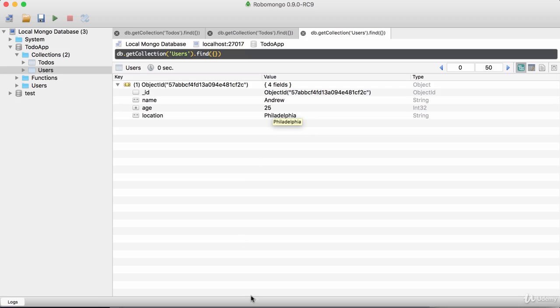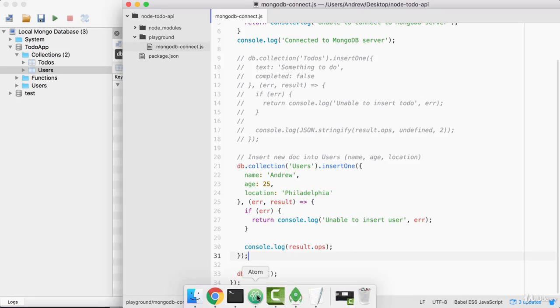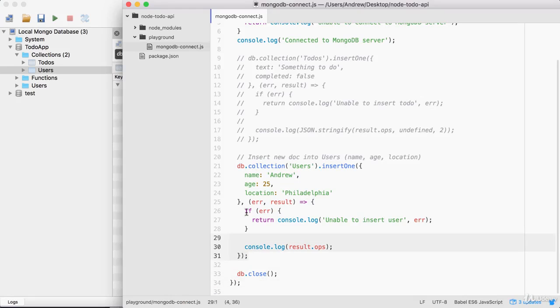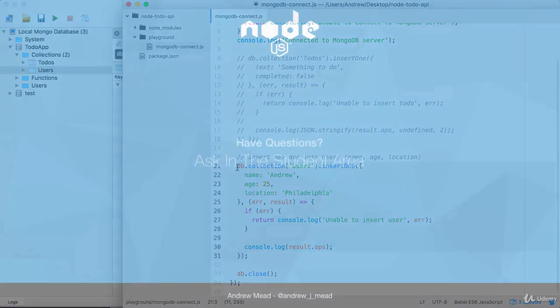We've been able to connect to our MongoDB database using Node.js, and we've also learned how to insert documents using this Mongo native library. With this in place, we're now ready to move on to the next video, where we're going to take an in-depth look at object IDs, exploring exactly what they are and why they're useful. Stay tuned. I will see you next time.